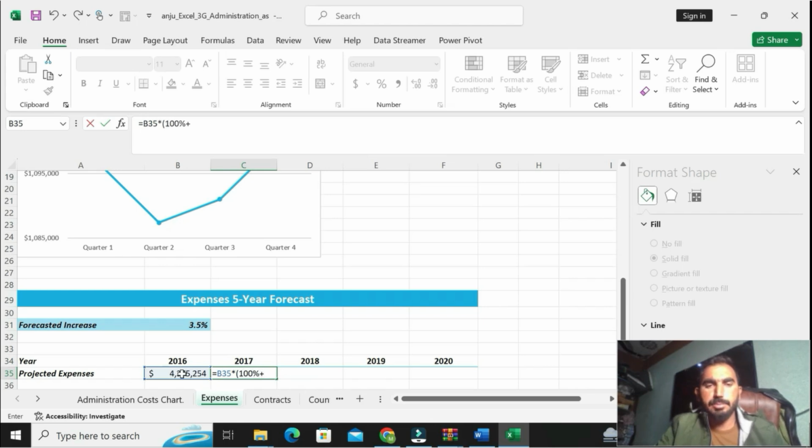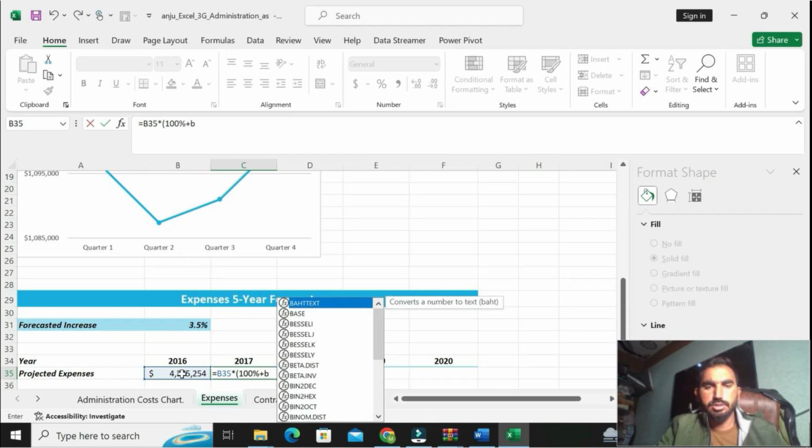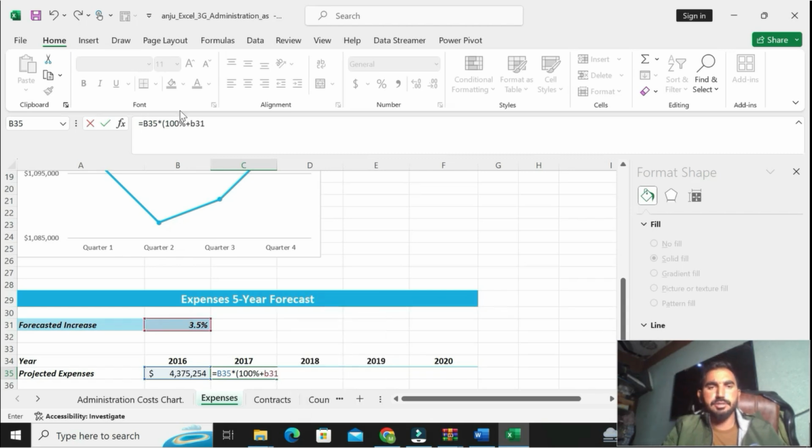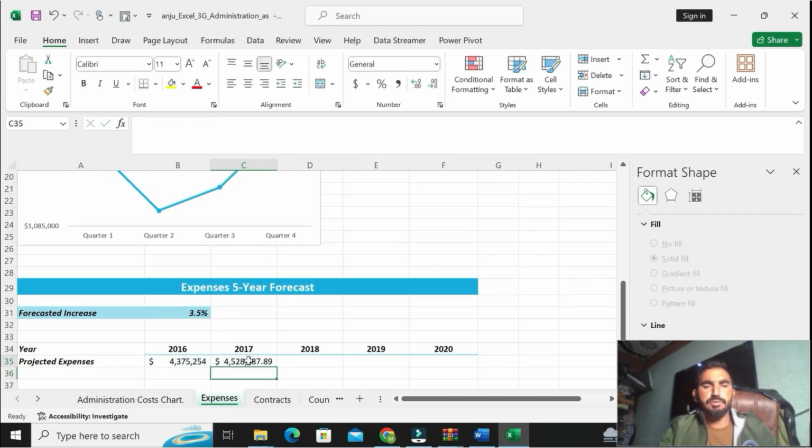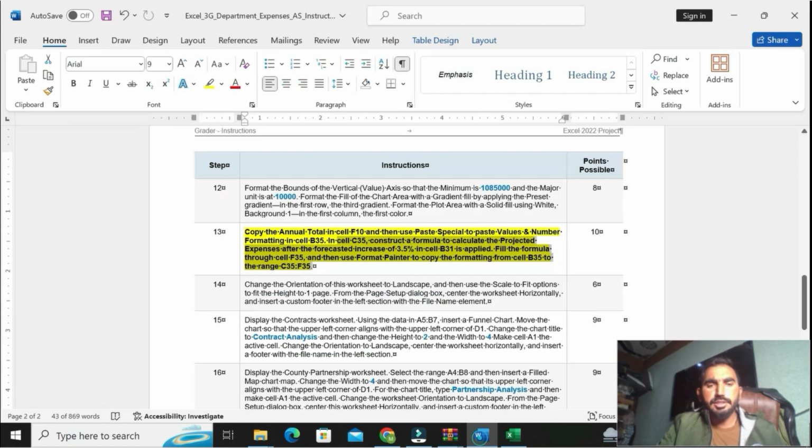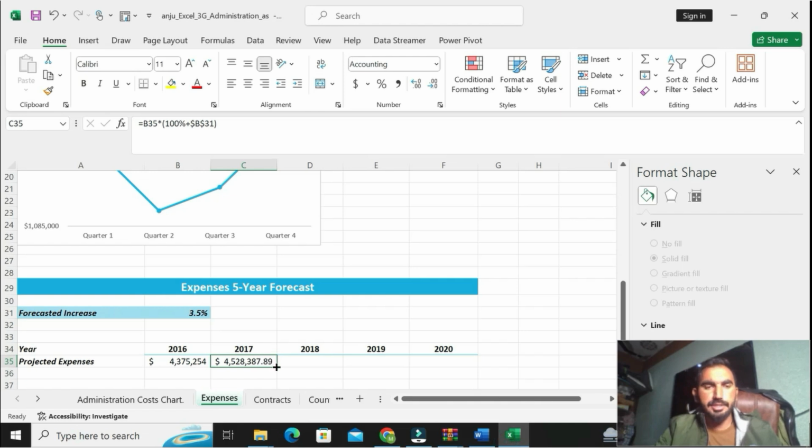You can see here I am applying the formula plus B31. Here you can see I am going to apply the absolute reference for the B35. After applying the absolute reference for the B31, you can see I have found the value. Now I have done the step number 13.